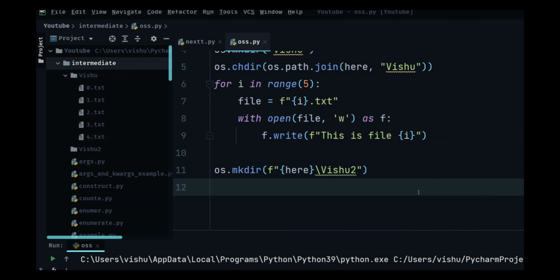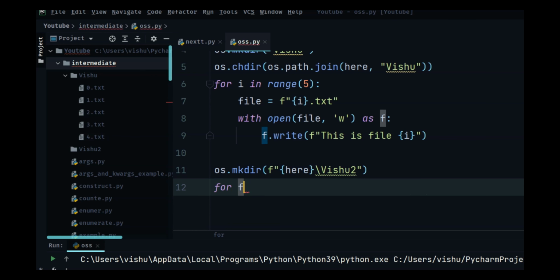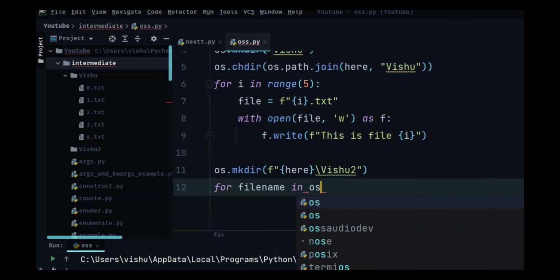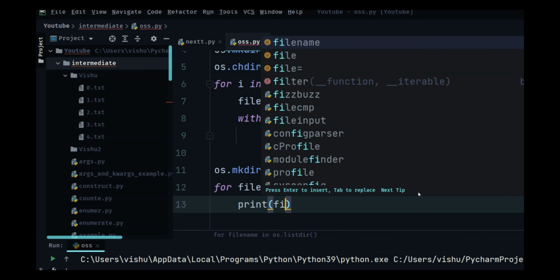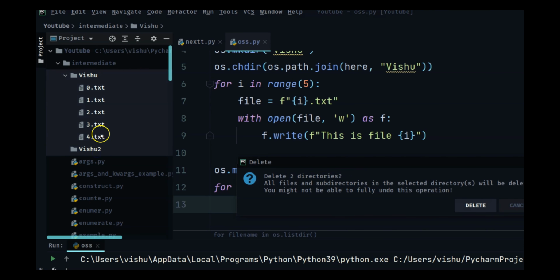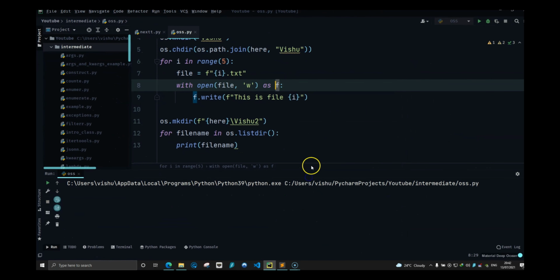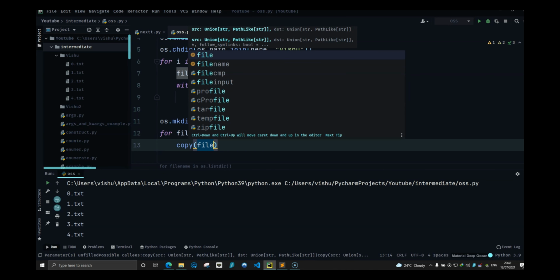Now it's pretty easy. What I'm going to do is, for item, actually let's do file name in os.listdir, print file name. So I'm printing this out just to show you the file names. So if I run this, you will see the file names 0, 1, 2, 3 and 4. These 5 files are over here, and all I have to do is copy. I'm going to copy the file name.